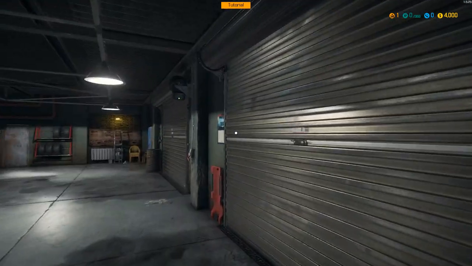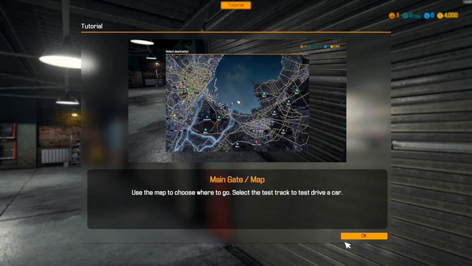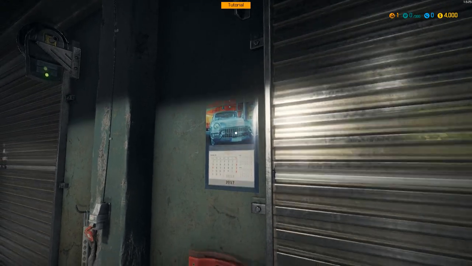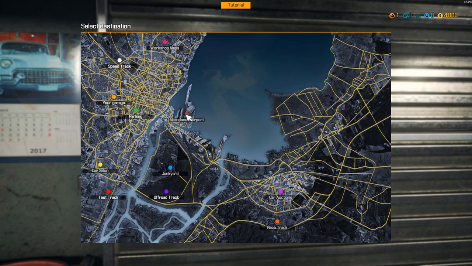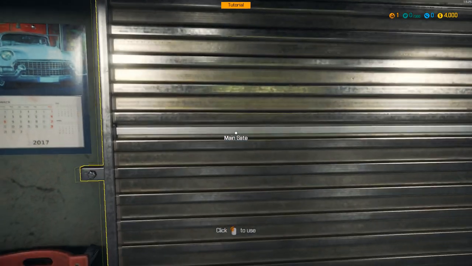Alright, so main gate map. Select the test track to drive a car. Ooh, I may need a set of wheels for this. Abandoned airports, speed tracks, workshop map. Oh, that'd be interesting, see what people have made. Car auctions, the racetrack, off-road track. Very nice. Test track, car salon. Oh, okay. All right. Not doing that yet.